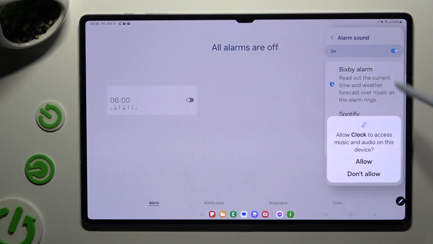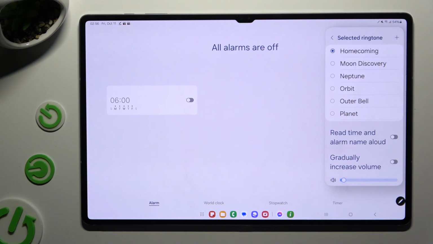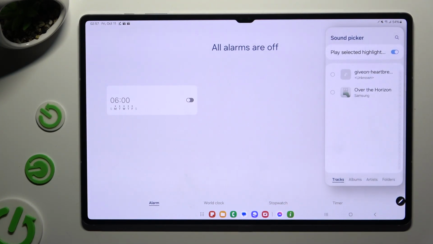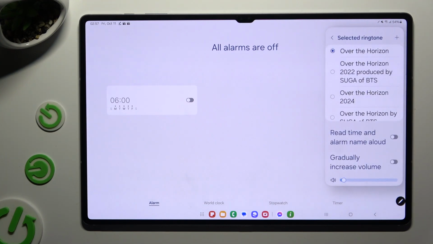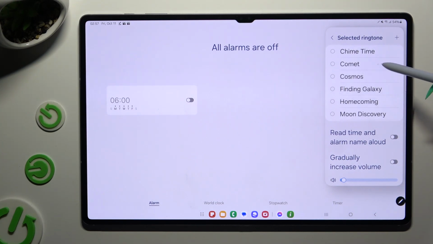Hit ringtone and after tapping on allow, pick any song from your device by tapping on this plus at the top right corner. Clicking on the switcher next to play selected highlights to switch them off or on. Click on one of your songs and tap on done, or click on one of those melodies and go back.